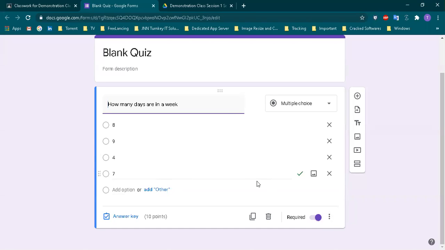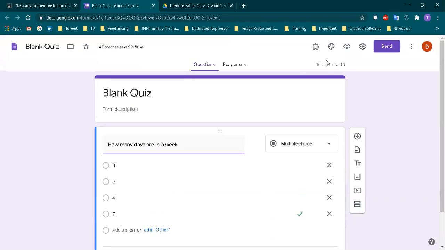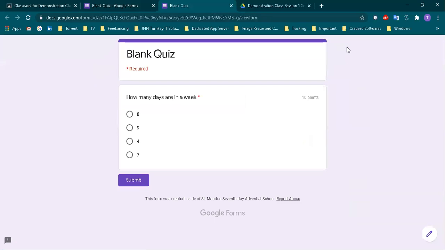So the answer is 7, the correct answer. It's for the teacher. Students won't be able to see this, right? So let me show you how it will look. If you want to see how your quiz looks, you can go here and click preview. You can see this eye. This is how it will look for a student, right?